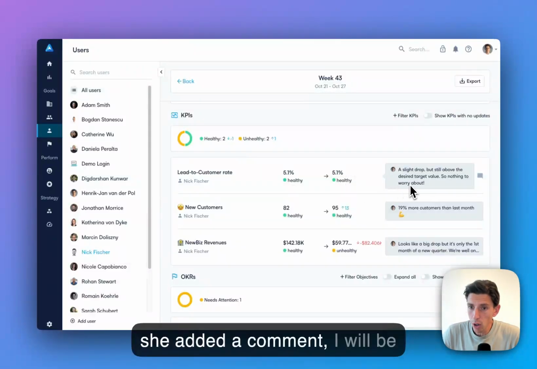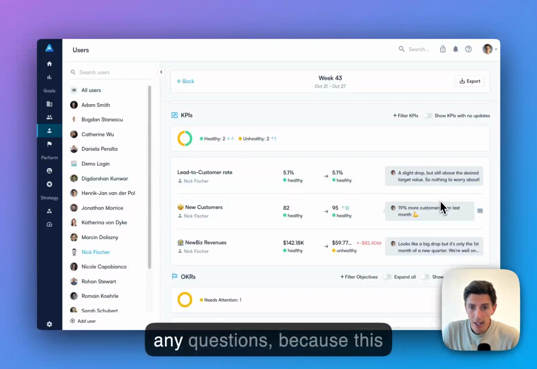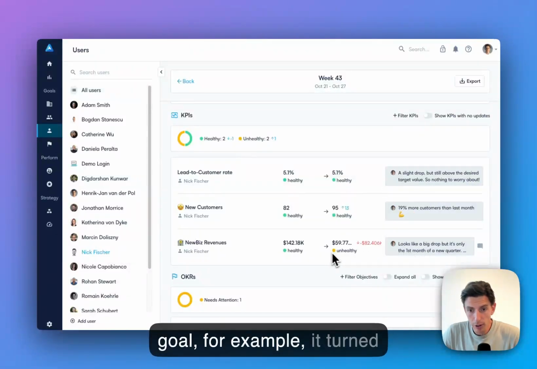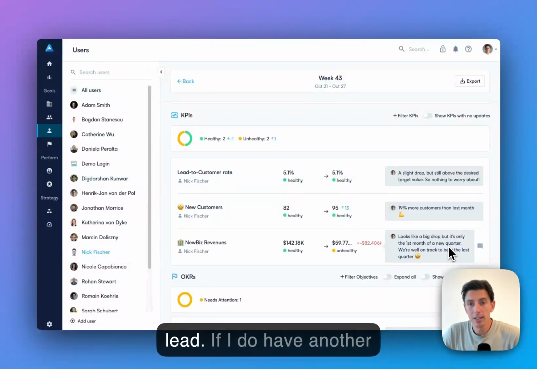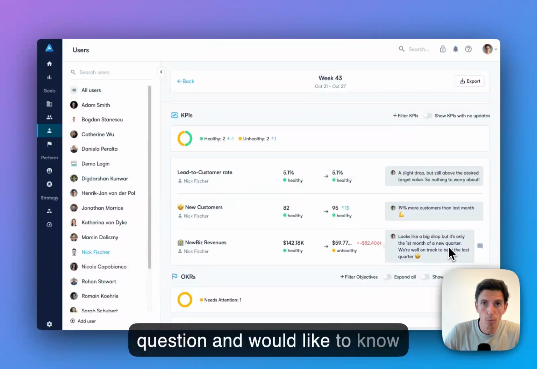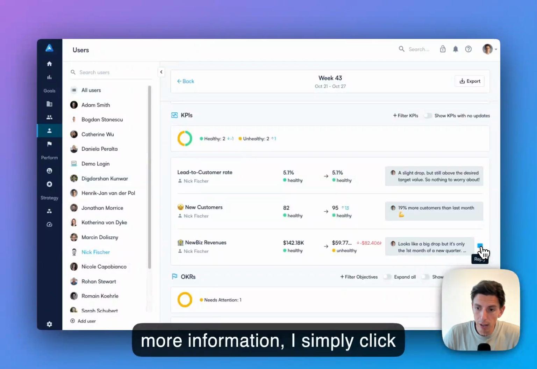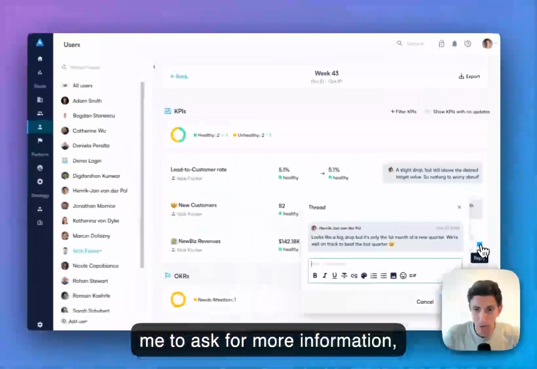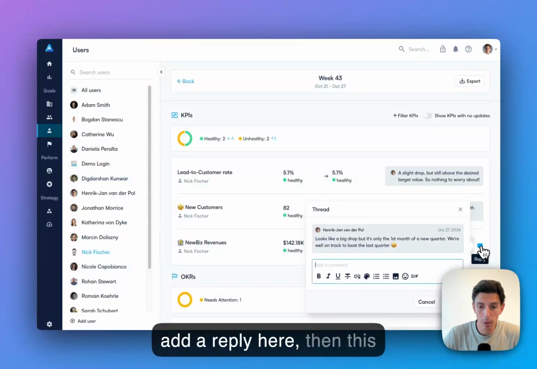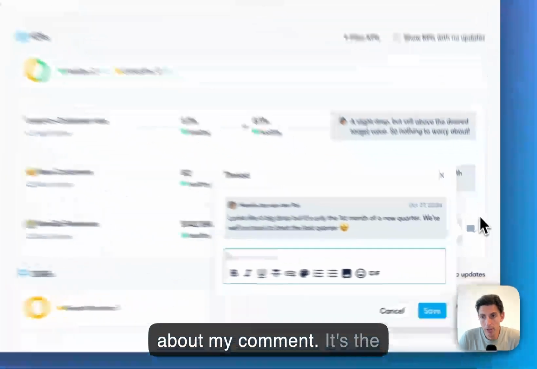If he or she added a comment, I will be able to see that here. If I have any questions, because this goal, for example, turned unhealthy that week, I see there is a comment here from the lead. If I do have another question or would like to know more information, I simply click here on reply, and that allows me to ask for more information, for example. And of course, if I add a reply here, then this person will also be notified about my comment.